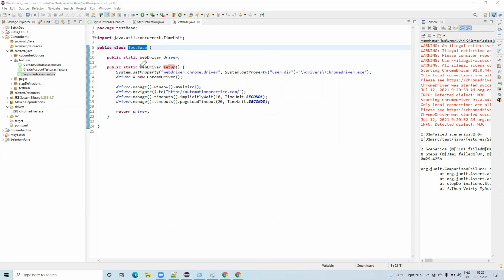What is the return type for that one? WebDriver is returned, so I am returning that. How am I returning it? Simple steps: system property declaring the exe file location, driver equals new Chrome driver, maximize, navigate, and do the implicit wait and page timeout. These three steps you have to do. Apart from that, you are not supposed to do anything else here.